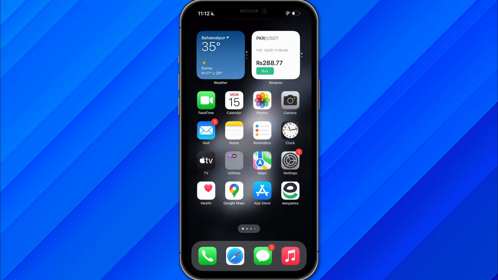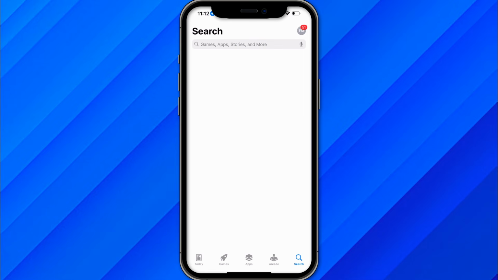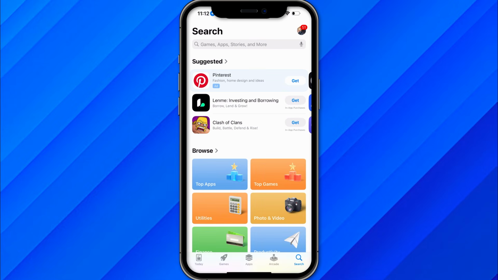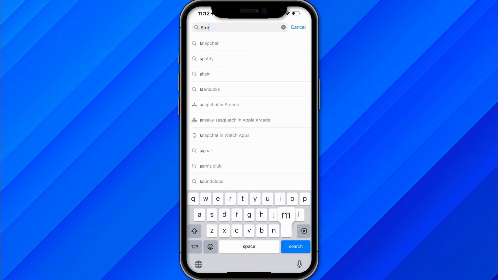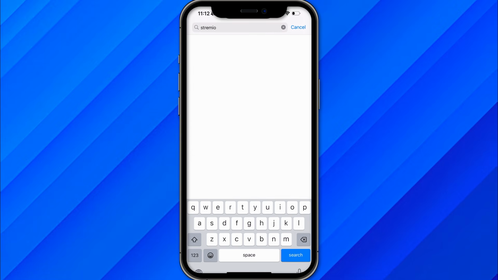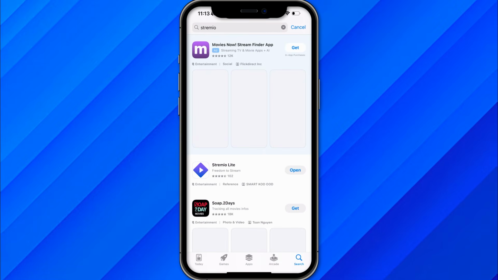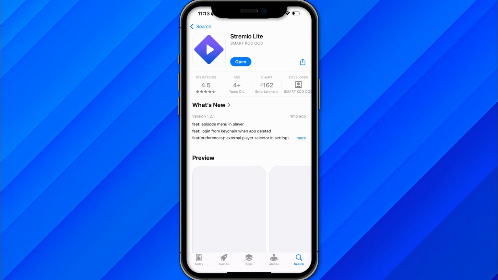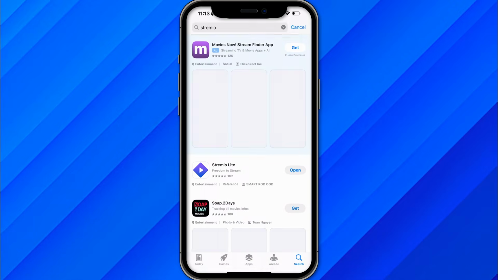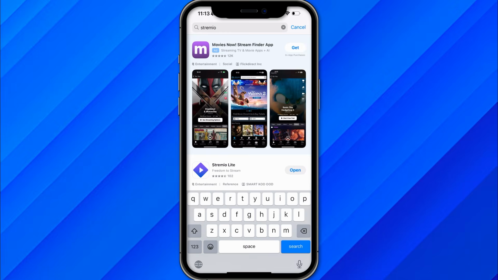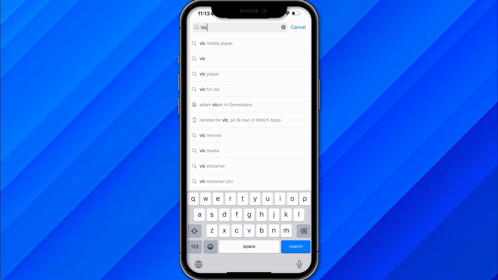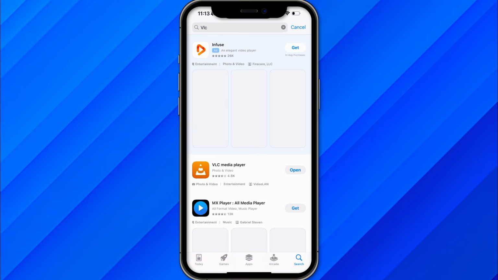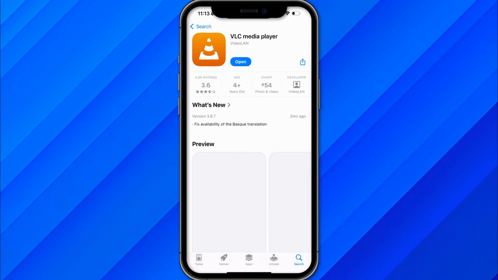Now step 1 is just go to the Play Store of your mobile phone or the App Store, and once you're in the App Store, make sure to search for two applications. The first one is Stremio. Just make sure to download the application Stremio, search it, and you will get the application Stremio Lite. So make sure to download Stremio Lite, and once downloaded, the second application that you need on your mobile phone is VLC. Make sure to search VLC and download this one as well. Make sure to download both of the applications.